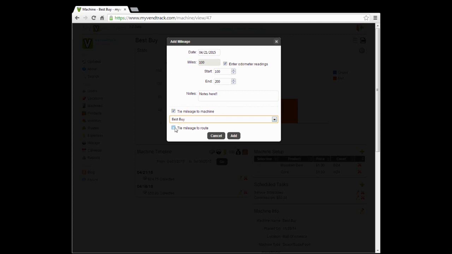Also, if you have a route that this machine is on, you can check the tie mileage to route, and then you could select the route that this machine is on. But we are going to leave it on tie mileage to machine. Once the form is completed, we will click the Add button.